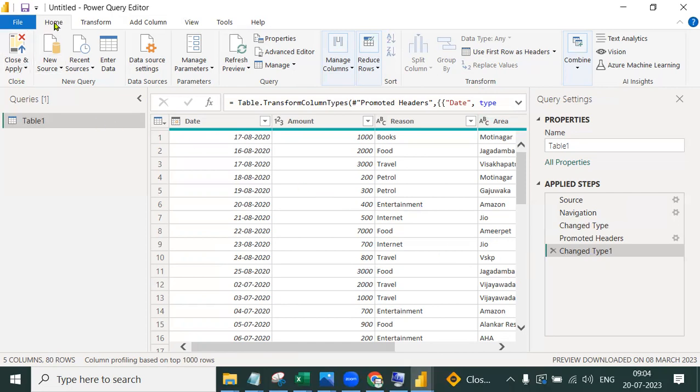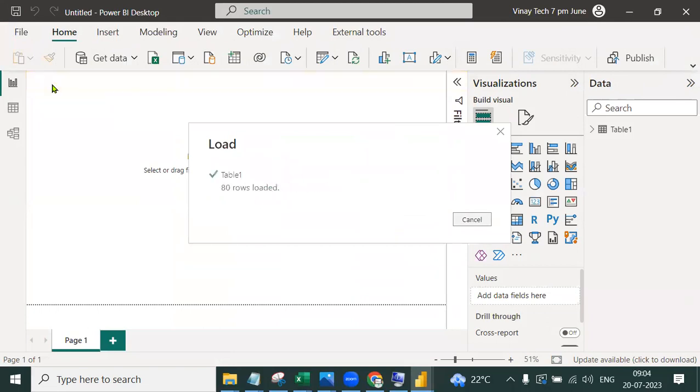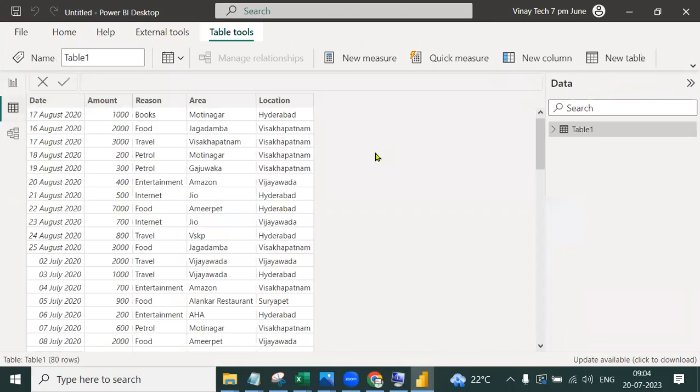So go to this home menu, close and apply. It will apply the changes and close. Ready. Go to data view. That window closed. See the data. Looking good. Proper shape available.